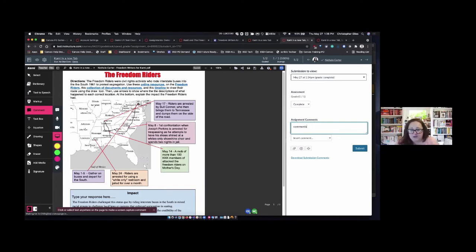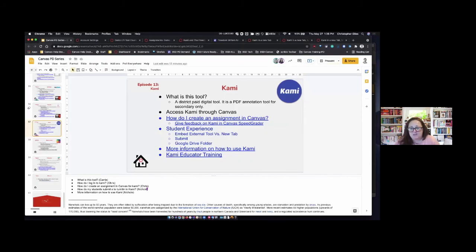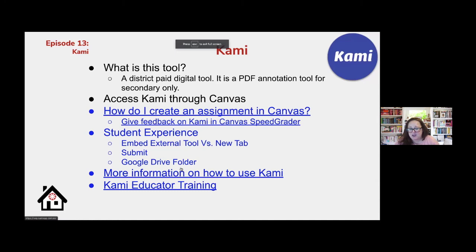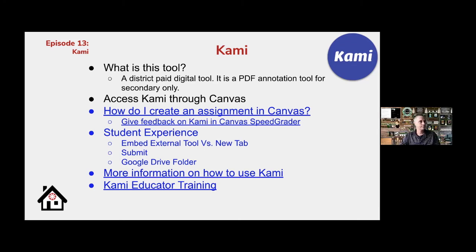And I will just say in our slide deck, right there where it says more information on how to use Kami, and then the second bullet that says Kami educator training, I would highly recommend spending a little bit of time going through that Kami educator training. The third section, I think, actually has use cases for all different subject areas and really gives you a good idea of how to use this tool, which again is not what today's message is all about.